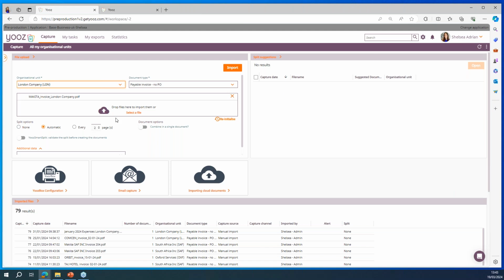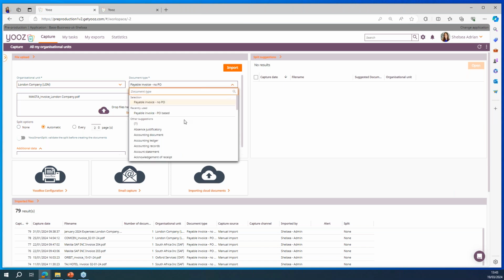Now that I've logged in, I've added this company as my company I would like to select. I also have a long list of different types of documents that I can choose in Yooz to upload into the system.